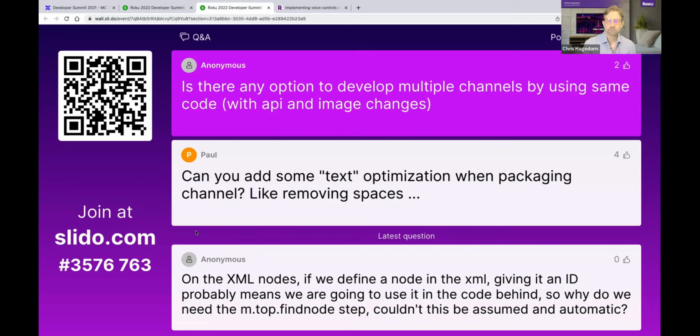Sure. Yeah, that's pretty common actually, at least in the work we do. We'll have, maybe there's a partner who has a family of channels and they want to drive them all with the same API, and you just pass a different identifier to the API and it returns the data for that particular property. This is a pretty common use case.